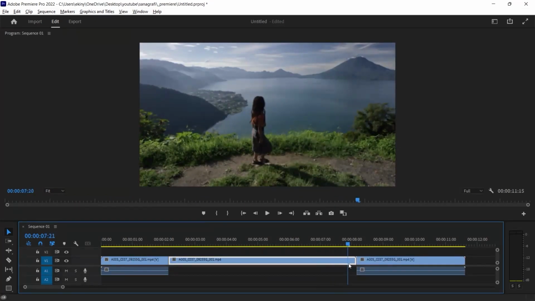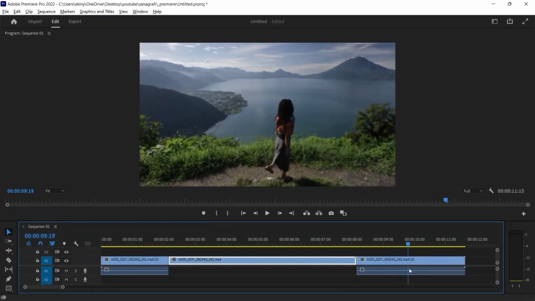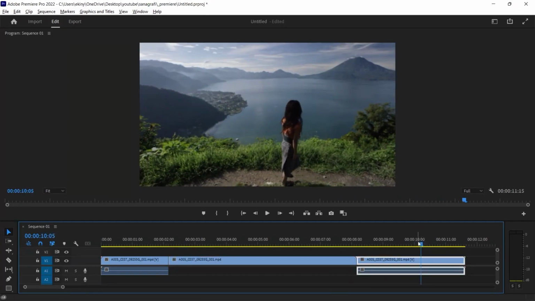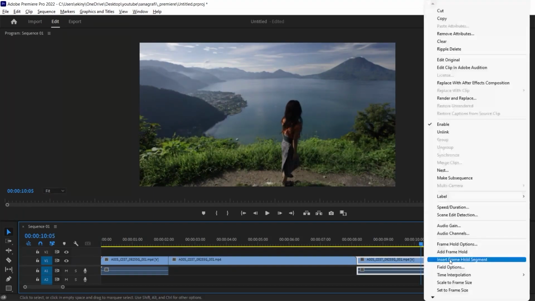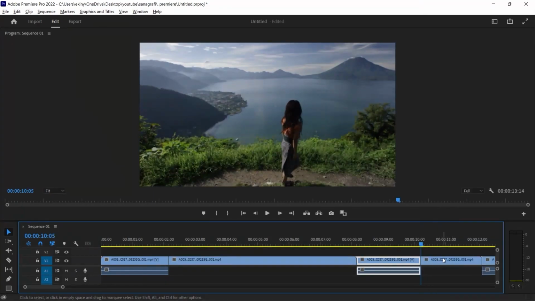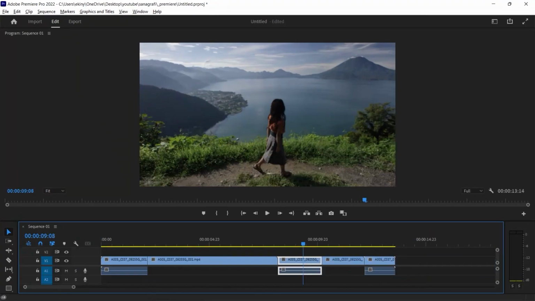We can make similar features at any point on the timeline. With the Insert Frame option again, this time we will freeze the frame at this point where the timeline is. The Insert Frame feature is an alternative freeze feature. That's it for this video. In this video, I showed you ways to freeze videos.